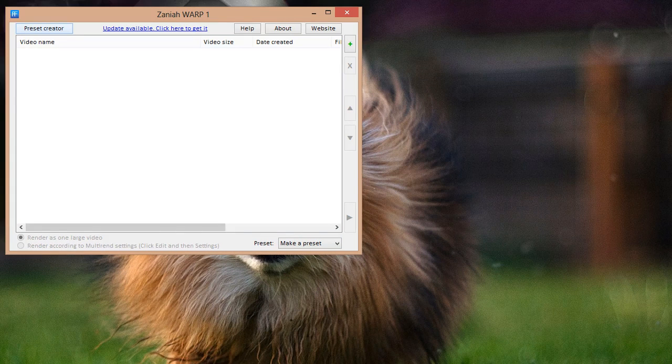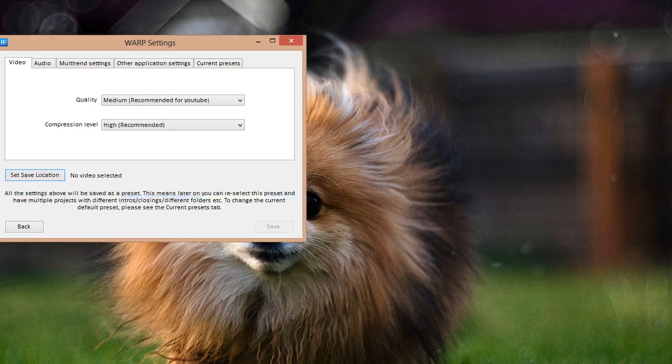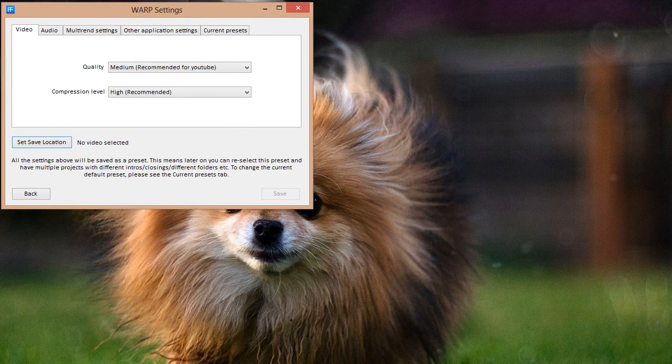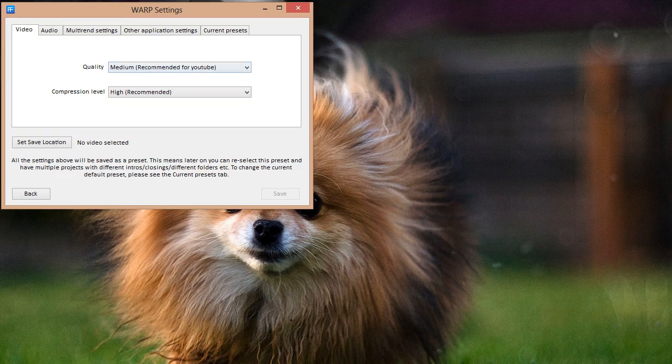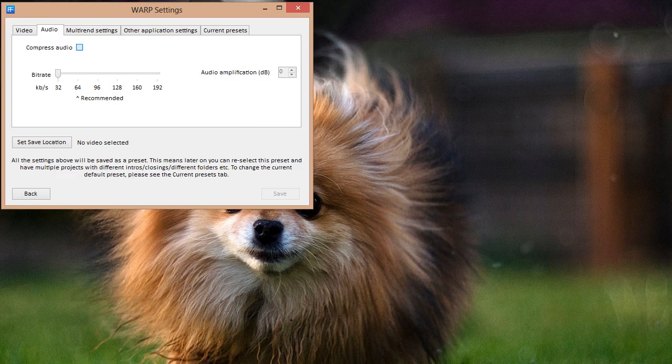So, the first thing that you need to do when you open Warp for the first time is create a preset. Now, a preset is basically a way of constantly using the same settings over and over again. With Warp, however, the preset will allow you to, for example, we'll set one up here. We'll just set one up as an example. Now, I've got some test footage which I'm going to use for this video. So the first thing I'm going to set quality to low, compression to high, audio compression on.